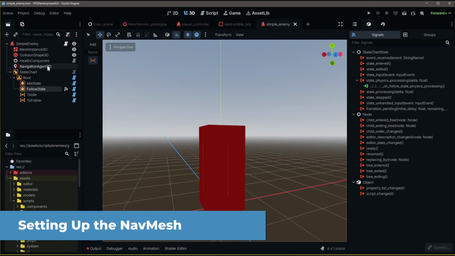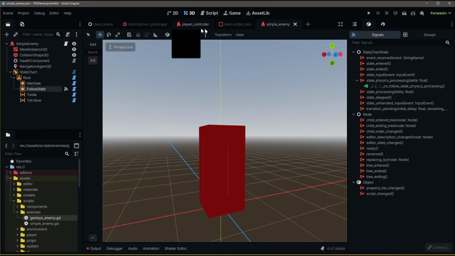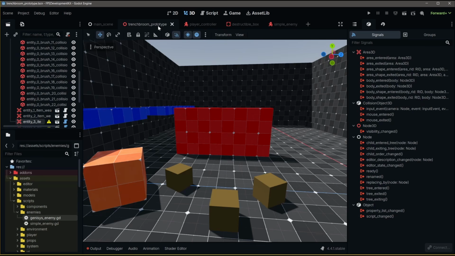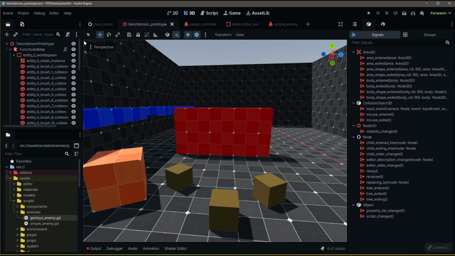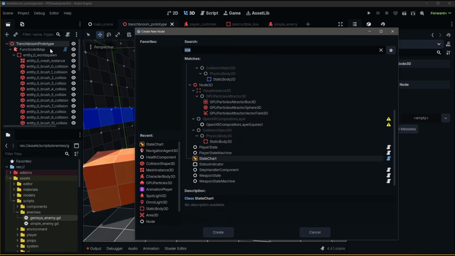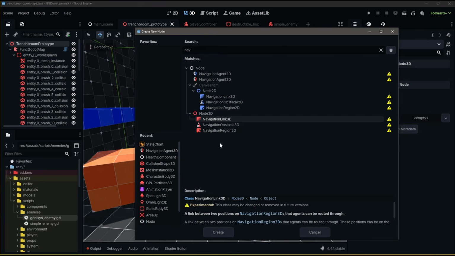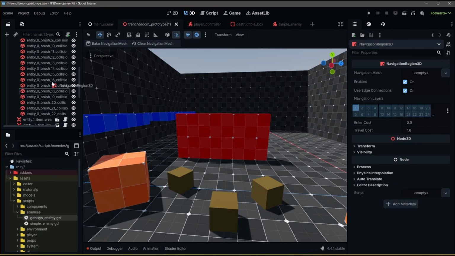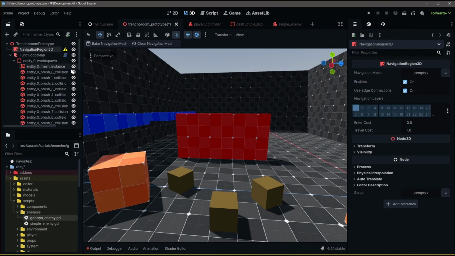So when we did our enemy, we added a navigation agent. That agent operates with a navigation region node. Now there's a specific way that you have to set that up. So let's look at that because you actually have to bake this thing. And let's go into our scene tree. We're going to add a new navigation region, add a child node, and we're going to add our navigation region 3D. We'll create that. And sometimes it's helpful to just kind of move that to the top.